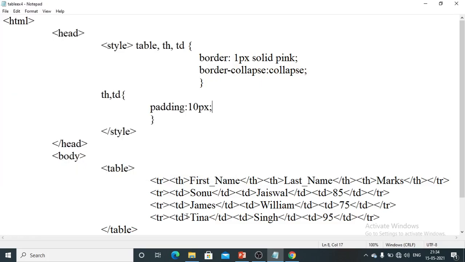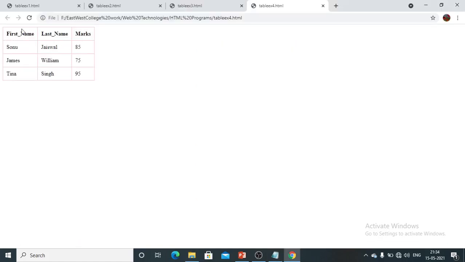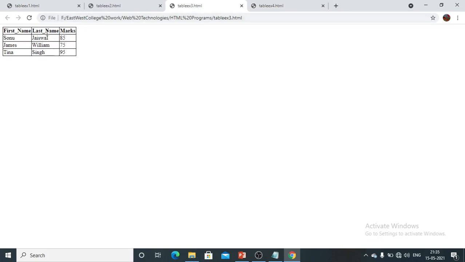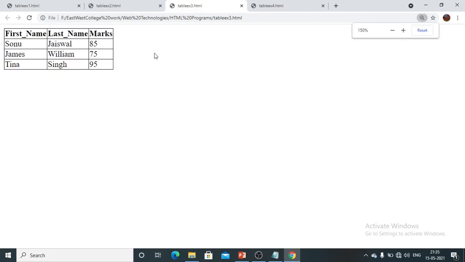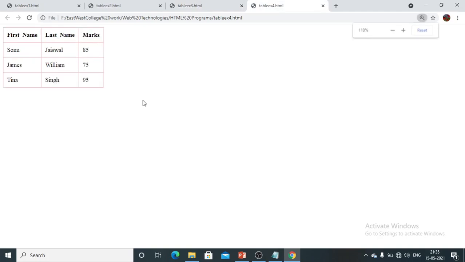Press enter, save the content, go back to the destination folder, double click, you can just check it out. So pink color background is available. So 10 pixel values I have mentioned. So earlier what was happening in the output, you can see the content was just attached to the border. There was a very minimal gap between the border and the content of the cell. Now you can check out the output.